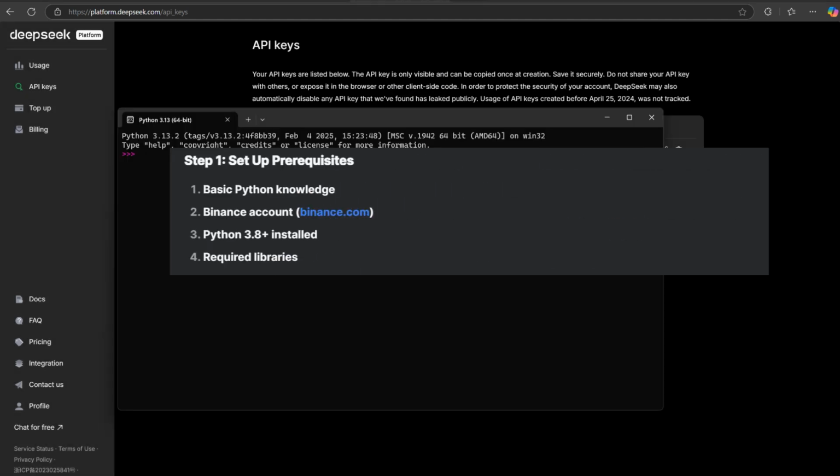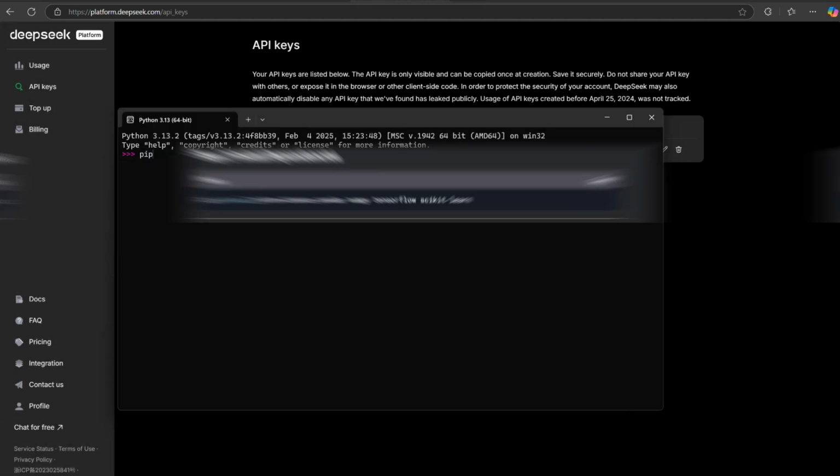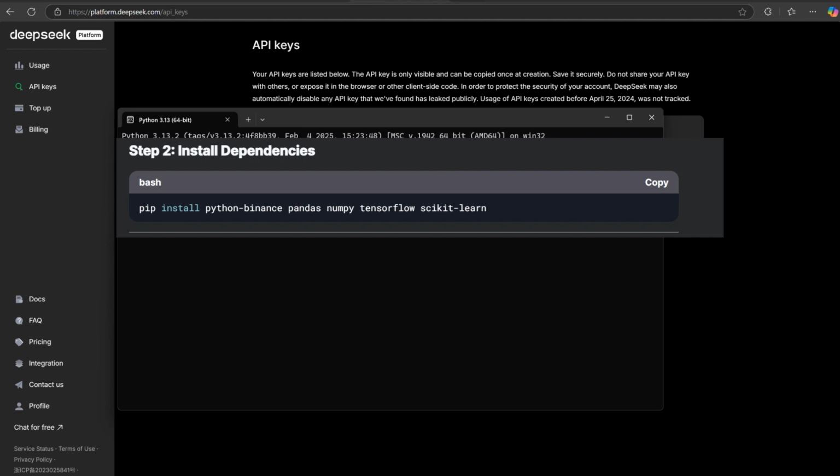Now, make sure you have Python installed. Then install this: pip install requests pandas ccxt deepseek. You'll find the code here.